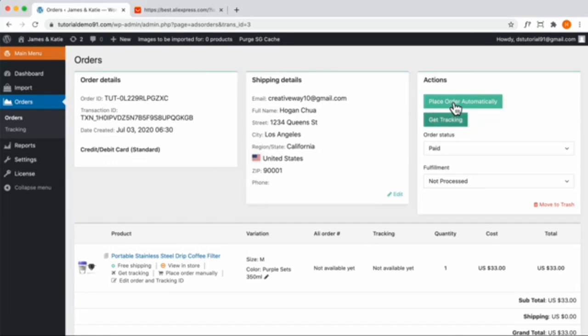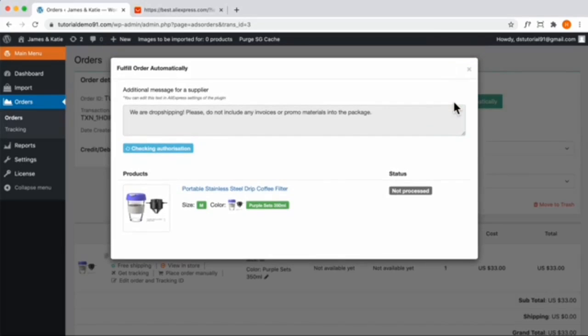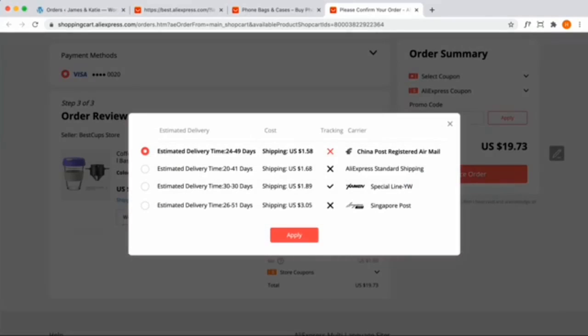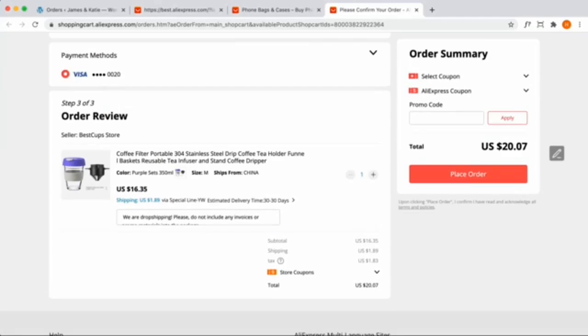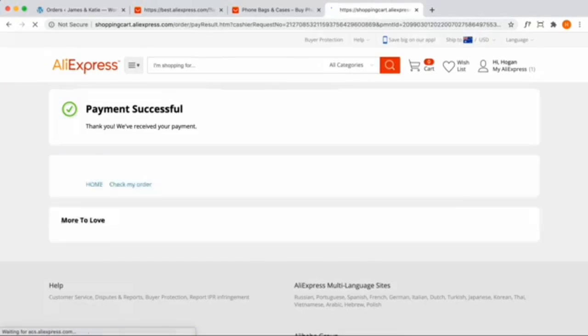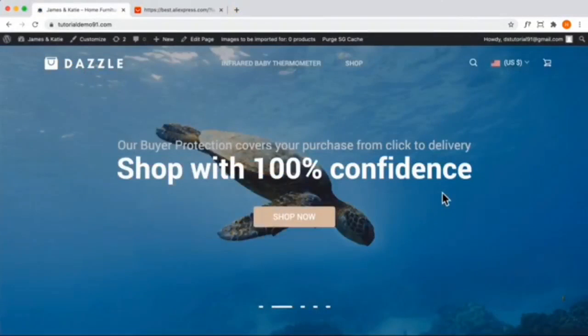And then we can click on place order automatically. And that is going to basically connect with our supplier's website and fill in all the customers' details, phone number, their address, and basically the product that they've selected from the supplier. And it's going to order the product for us, right? So the supplier will receive the order once you pay them, and then they'll ship the product directly to your customer. Okay, so that's pretty much it.